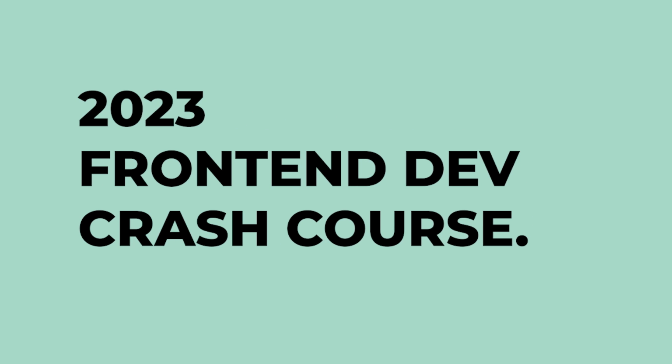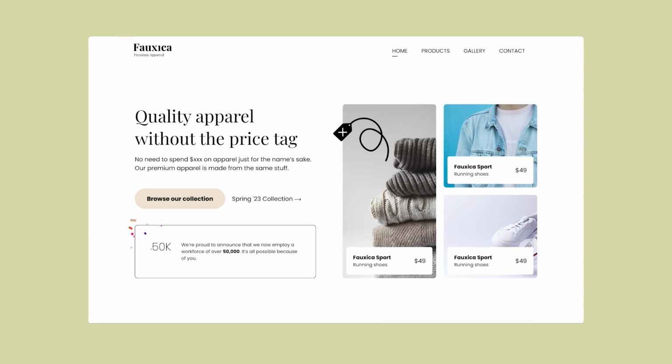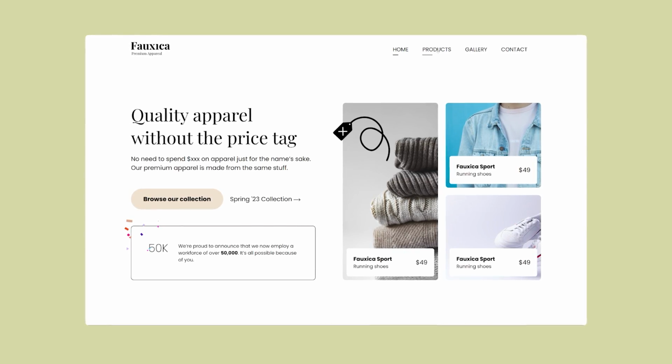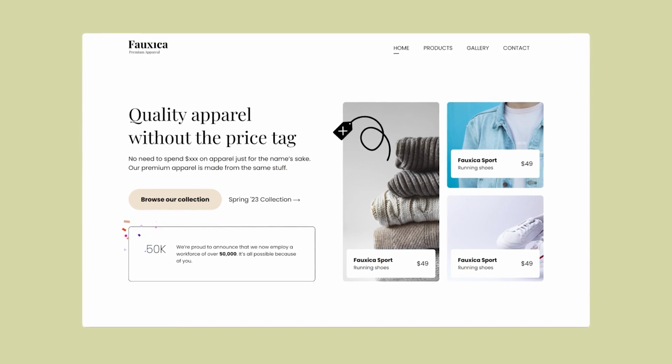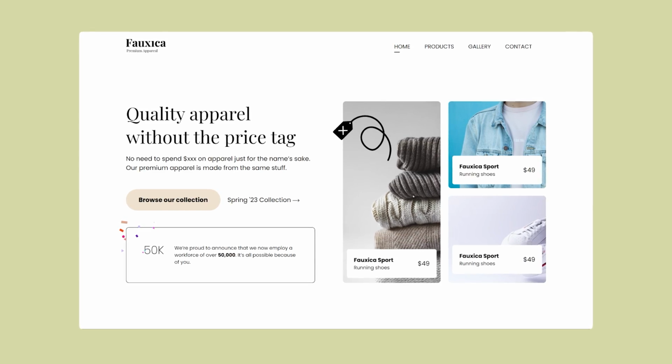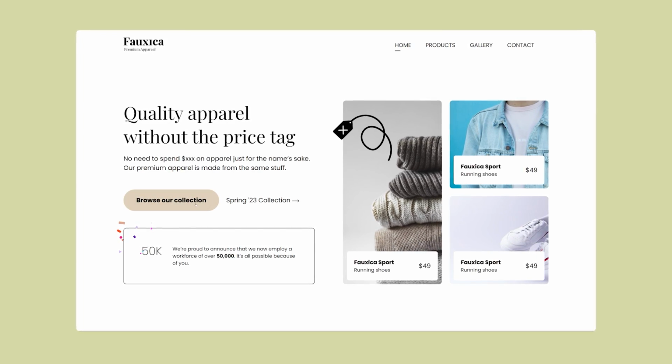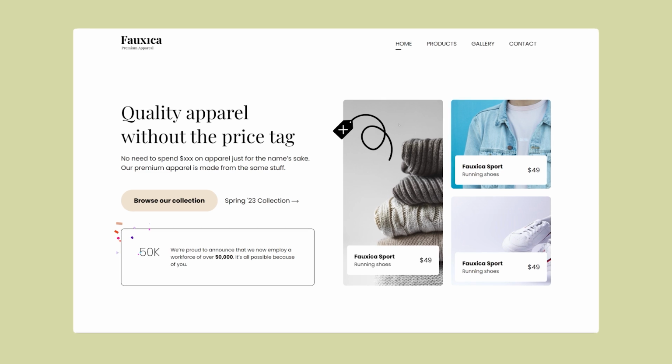Welcome everybody to the 2023 Frontend Development Crash Course. We're going to utilize HTML and CSS to create this layout in the browser. You're going to learn the very basics in a crash course format so that you can decide for yourself if front-end development is for you.